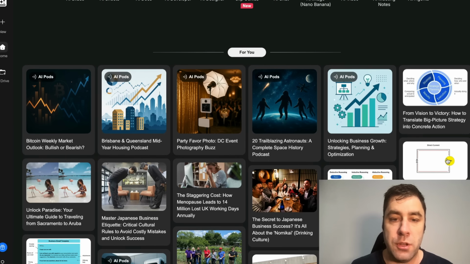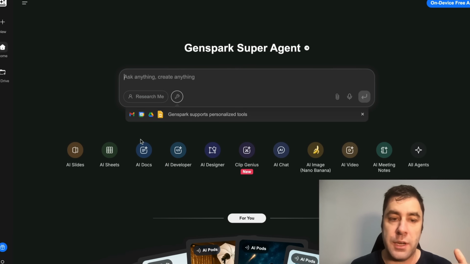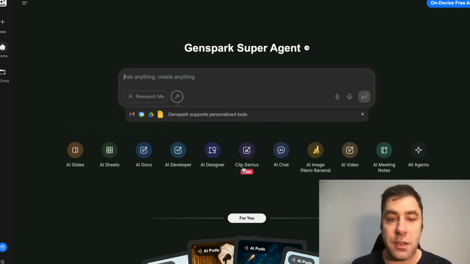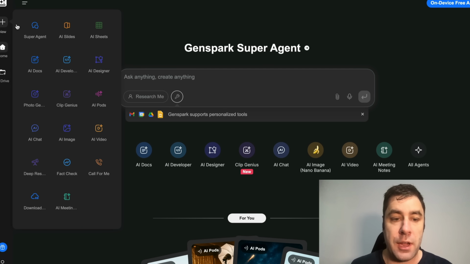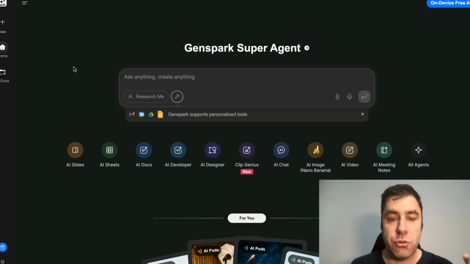Now what this can do is create so many different things. It can create slides, sheets, documents, develop, design, clips, AI chat. It's even got AI Nano Banana integrated, AI video, meeting notes, podcasts. It can do so many different things. Like if we go here, there's all these different things, right? So we can utilize this to create something to make money online.